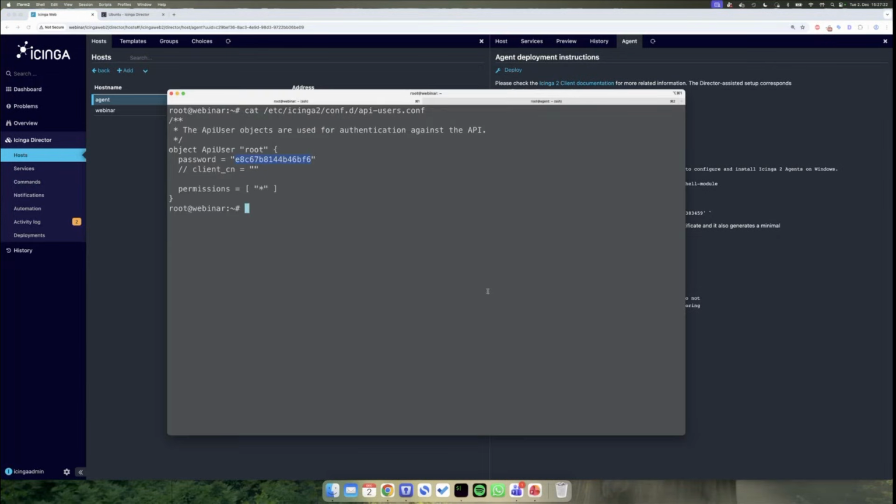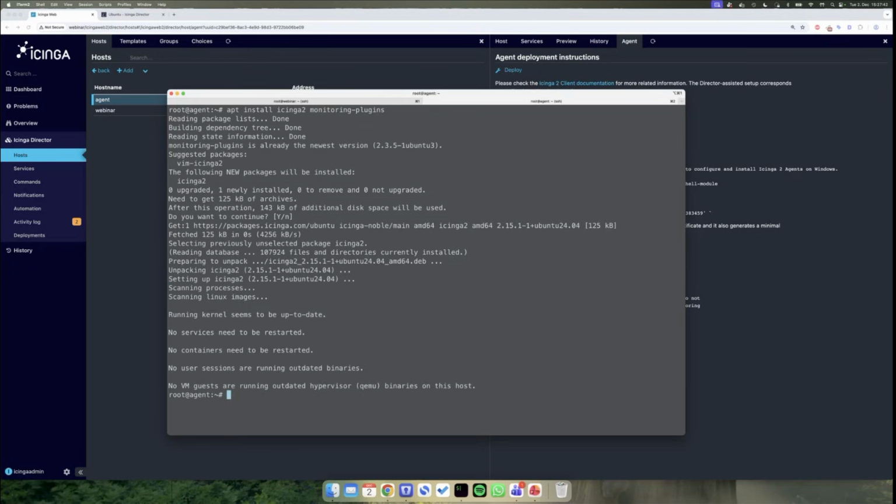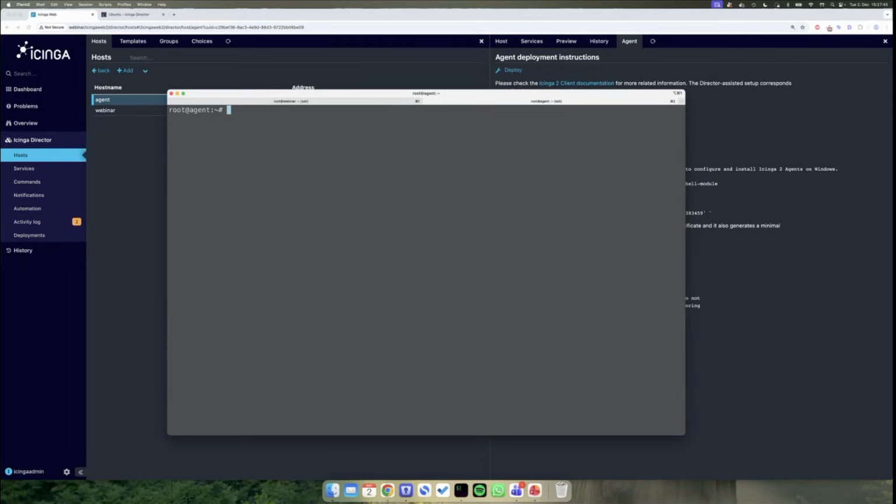So let's install Icinga on the agent. I'm on a different machine now called agent. And I'm going to install Icinga Director. And I'm going to install the package monitoring plugins because it includes a bunch of nice to have plugins that we can start using right away. Here as well, I'm using the Icinga 2 node wizard, like on the other side. But this time, I'm going to specify that I am creating an agent here. So we leave it to yes.